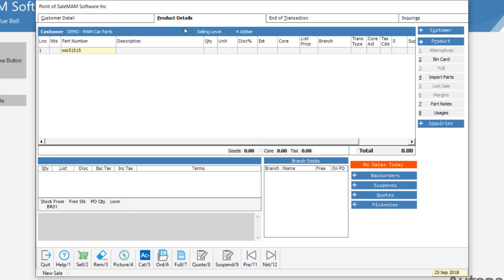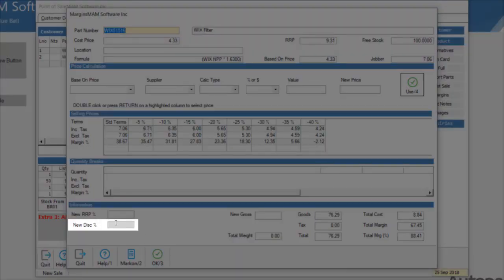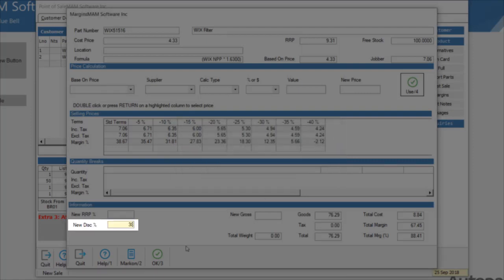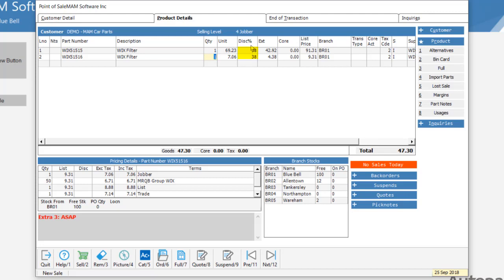So we'll key a part number in, and we'll just key another part number in, and let's just take a look at the margin screen. On the right hand side here, at the bottom of the screen, I have this new discount percentage box. I currently have my discount set to a maximum of 40%, so if I was to enter anything more than that and hit enter, I'm going to get a prompt just to say the value has gone beyond the maximum allowed. However, if I was to enter something less than that 40%, the discount is now entered. It's just going to want a reason on the system I'm using, and that discount is now spread across the lines within the sales screen.